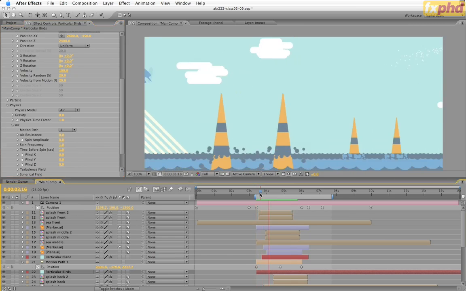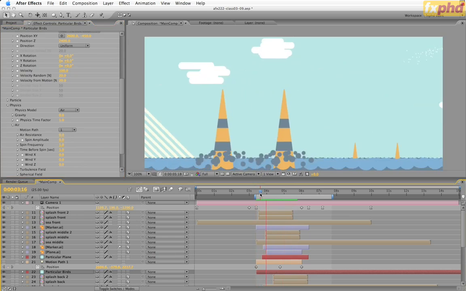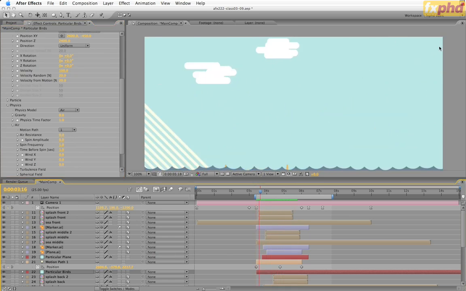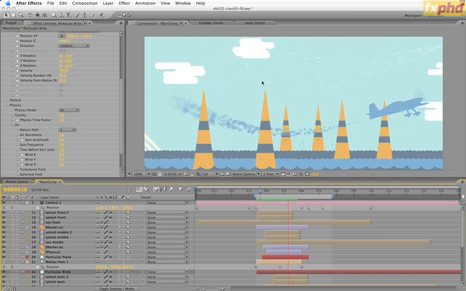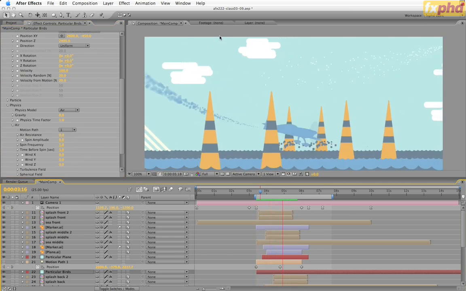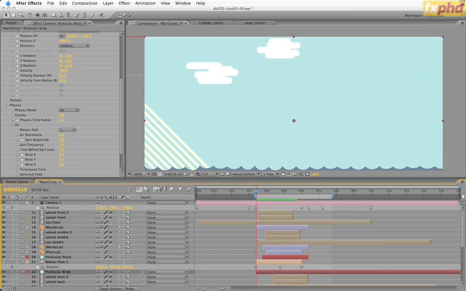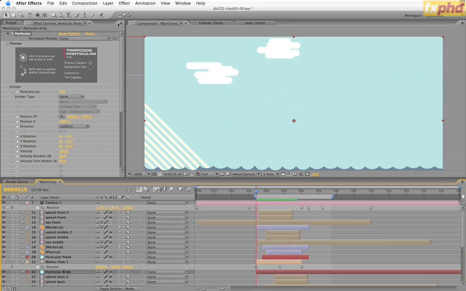I've just done a RAM preview so you can see what's happening so far. You can see up here the particles are kind of coming from one point, they're emitting continually, they're sort of spreading out, but they are actually following that path now. Back at the beginning of the particle layer, I'm just going to key the emitter.